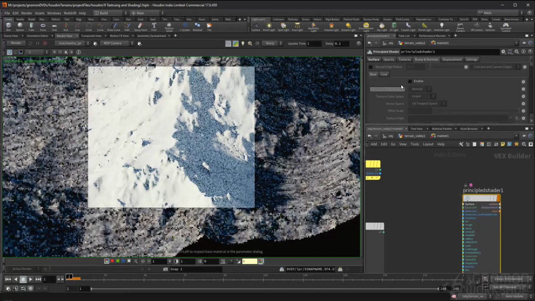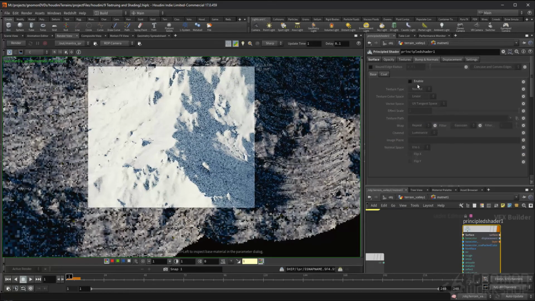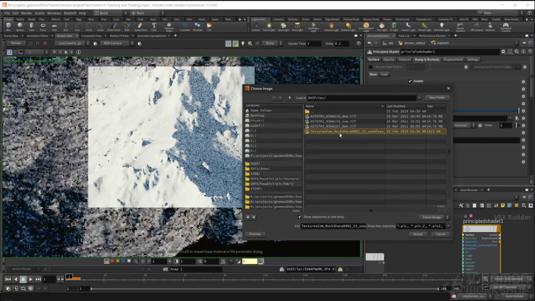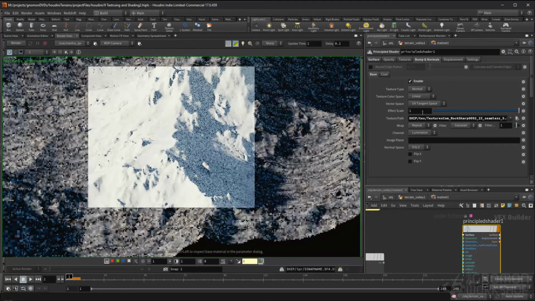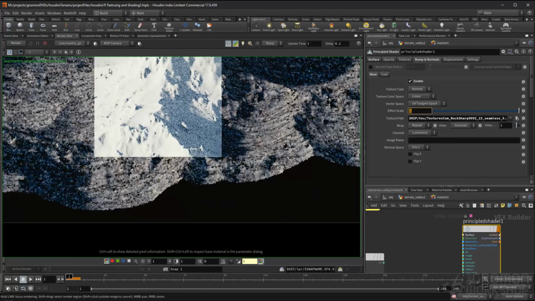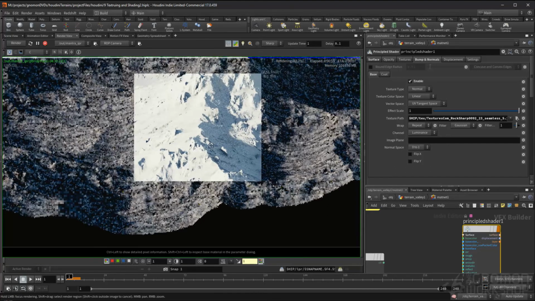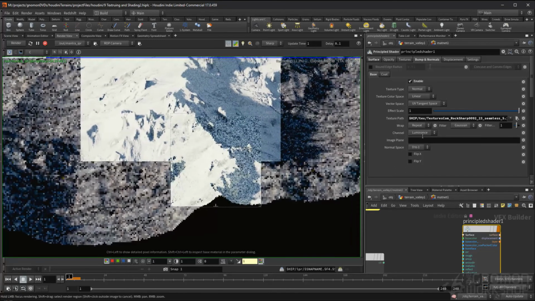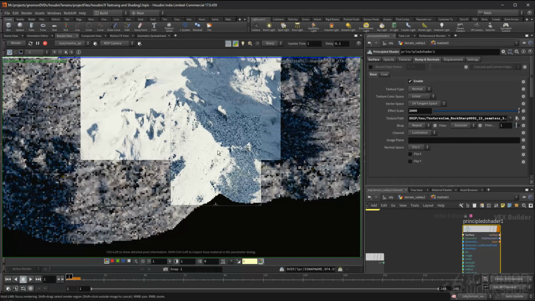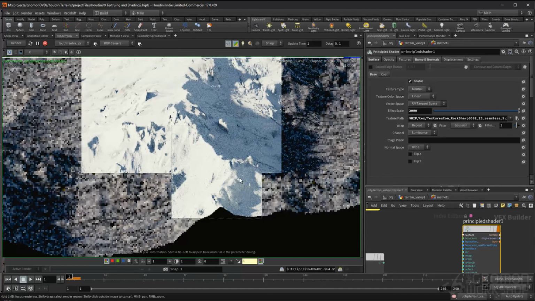So to make it look a bit more photographic, we'll go over to bump and normals. We'll do enable. We'll go to texture path and we'll go ahead and grab that same rock texture. And then what we'll do is we'll really crank this up. So I'll just hit render so we can see what this looks like. And we're starting to get some micro details. But what I'm going to do is really crank this up to something like 2000. That'll really start to make those things kind of stand out.